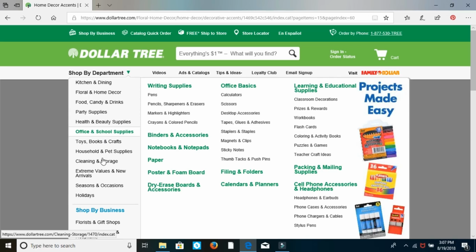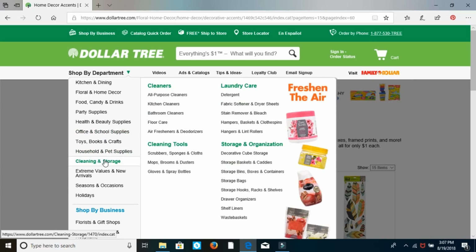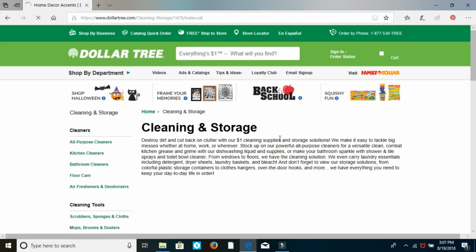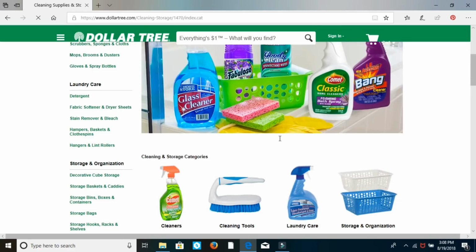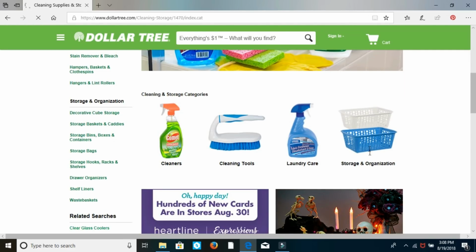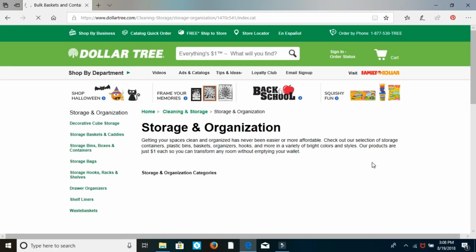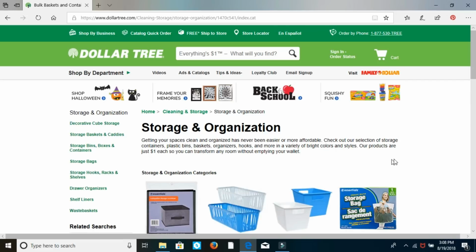They have office and school supplies, which is really great. And they have cleaning and storage. Cleaning and storage for the average person would probably be great to buy online because you might need some baskets in bulk, and sometimes it is hard to find really great storage stuff within Dollar Tree. Sometimes it's very picked over, it's not organized very well, sometimes certain colors are not available that you need. So keep in mind, if you need to buy them in bulk, a great place for that is dollartree.com.